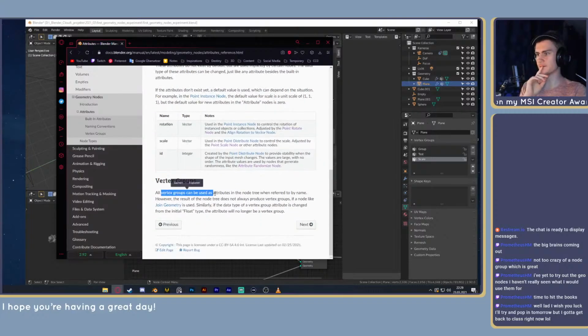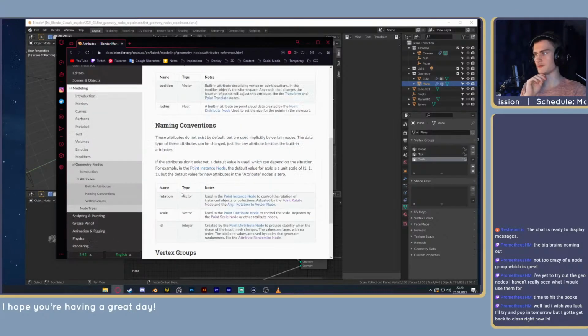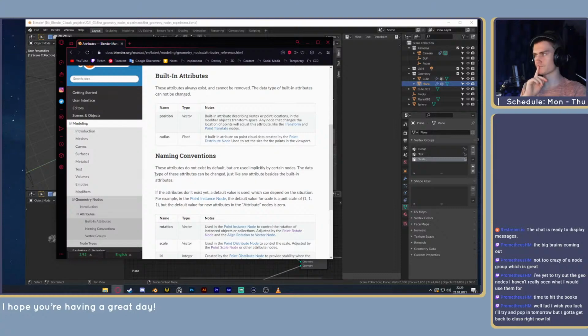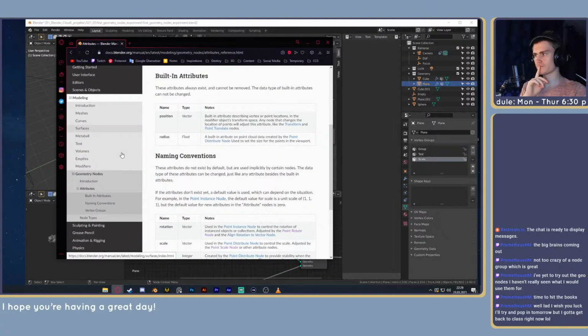Vertex groups or vertex colors can be used as attributes in the node tree when referred to by name. However, the result in the node tree doesn't always produce vertex groups. If a node like join geometry is used to... Yeah. So if we don't get further with this within 15 minutes, I'm gonna make the final composition. Let me drink something real quick, stay hydrated.